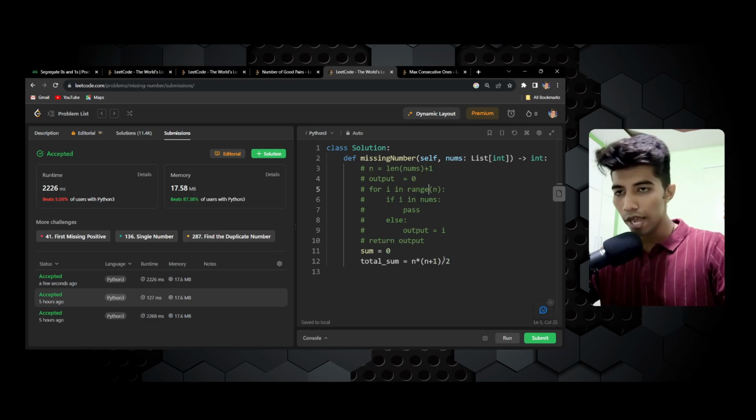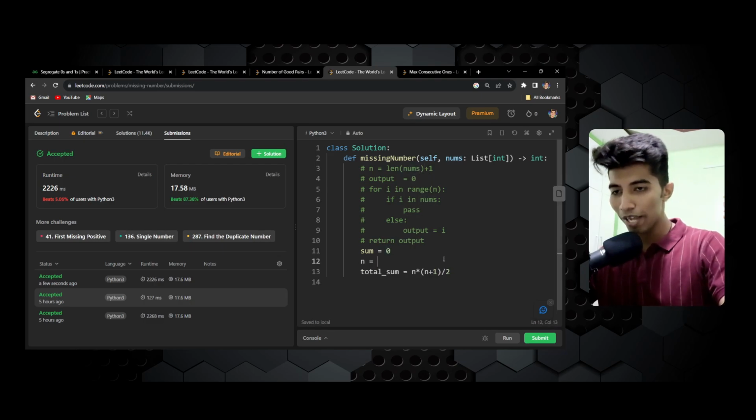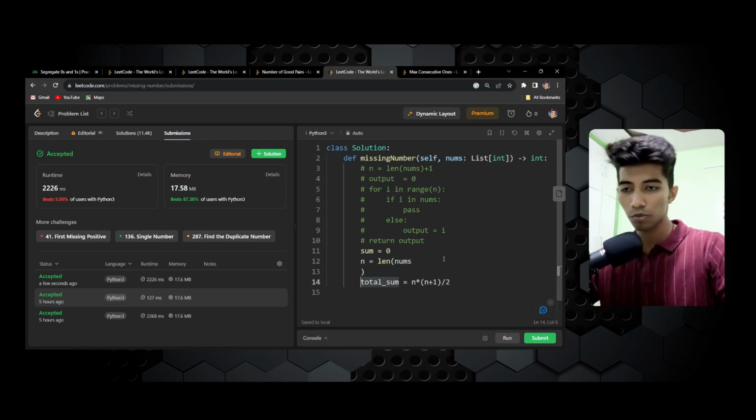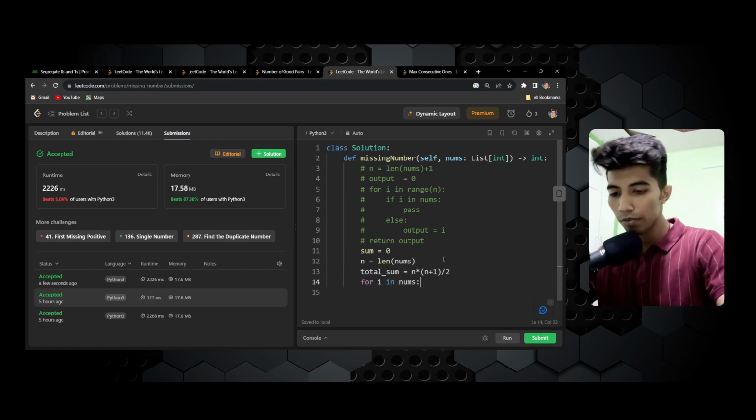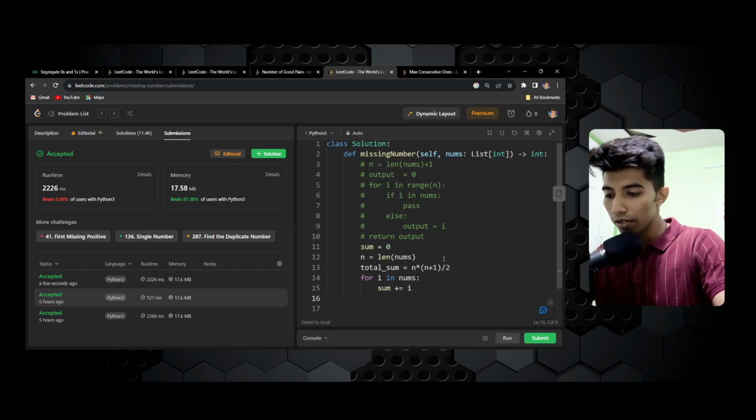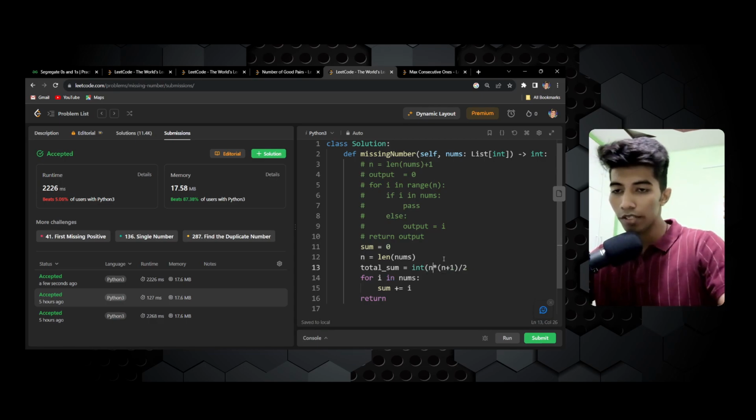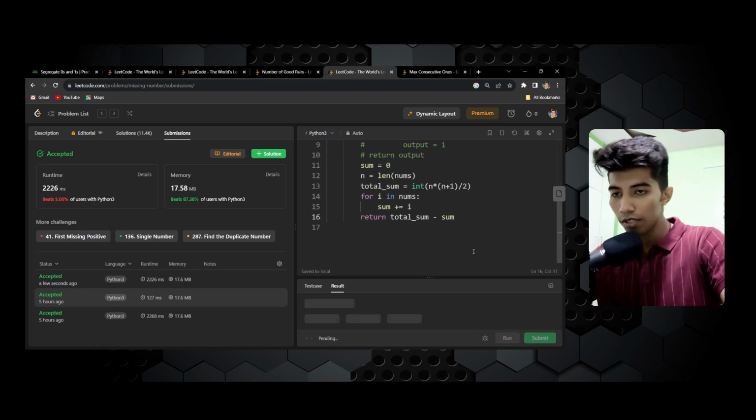Okay, simple. And before that, we will define what n is. So n is nothing but the length of nums. After that, for i in nums, I will be adding nums[i] to it, and then we will be returning. Now here, remember one thing, you have to just write like this. You get the integer from here. So after getting the integer, you have to just subtract the total sum minus sum.